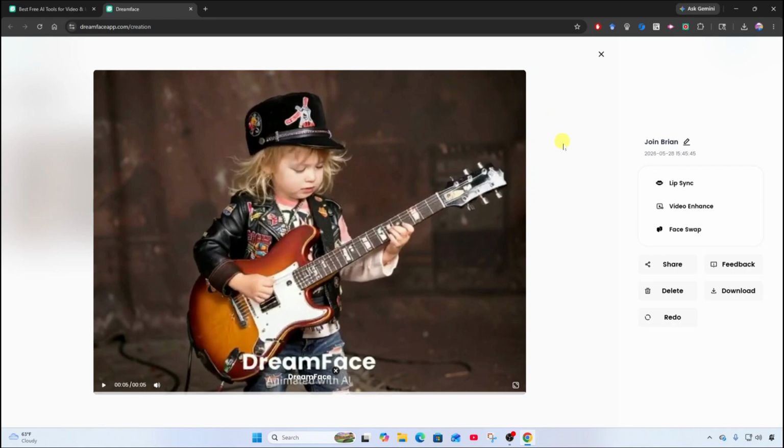Okay, over on the right, we have some options. Here we can rename it. And we can also do some things like lip sync, video enhance, face swap. Here we can download the video to store it, or we can redo if we want the AI to try again. All right, and that is how you can create baby and toddler viral videos using AI.